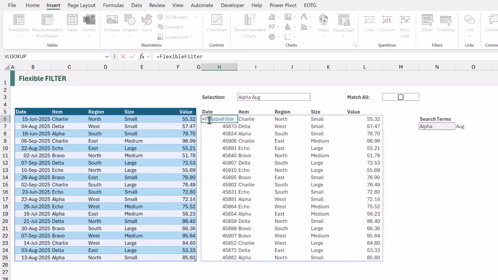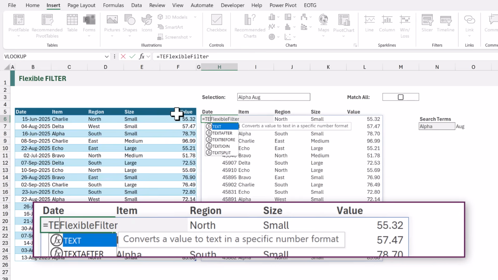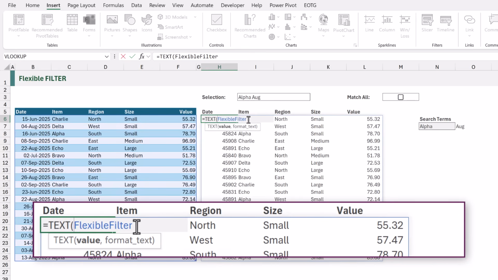To do that, I'm going to use the TEXT function. So TEXT, opening bracket. Now, for the format text argument, we are going to create an array, and we need an array which contains the same number of items as we have columns in our data set. So for our first column of date, the formatting string that we want to apply is dd-mmm-yyyy. So that will give us the same format as we see in our date column.